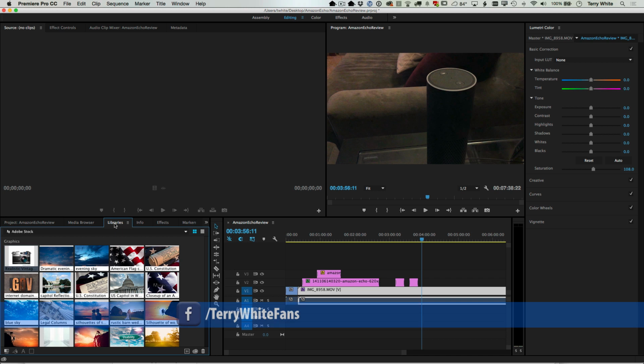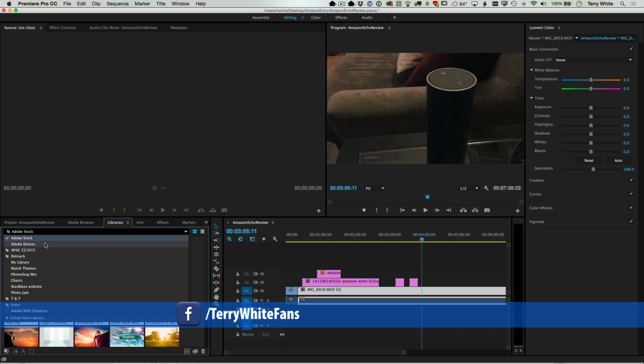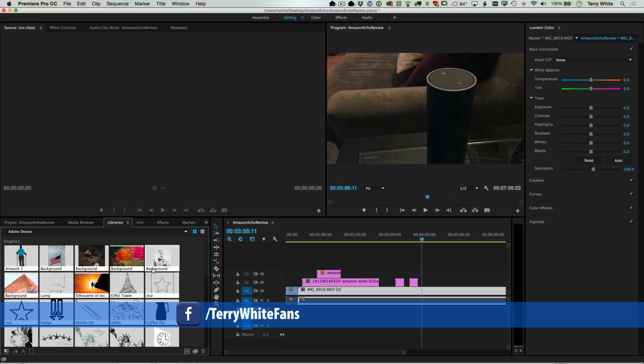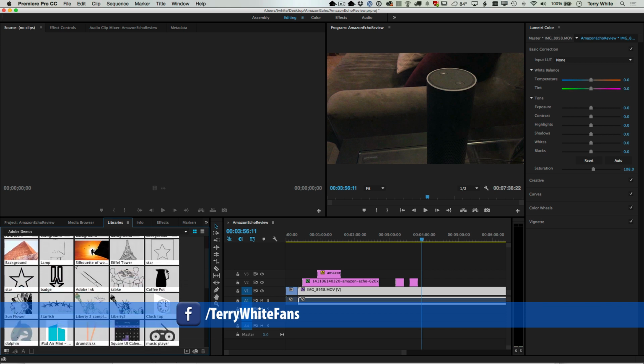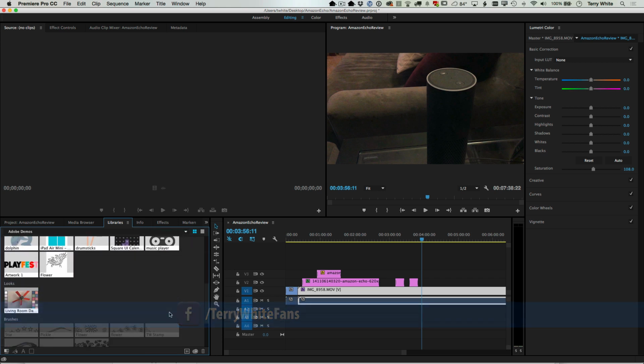We have the library panel. And this is the same library panel that you have in all your other Adobe apps. So if I head to my Adobe Demos library, I will see the graphics in that library, and if I scroll down, I'll also see the looks. And if I click the sync here, we can see that it's updating and bringing in my test look as well. Now, here's what's cool about this.